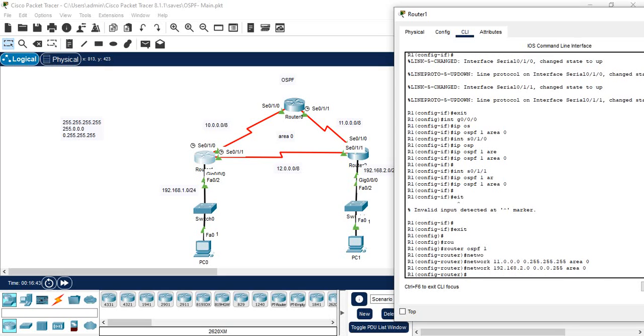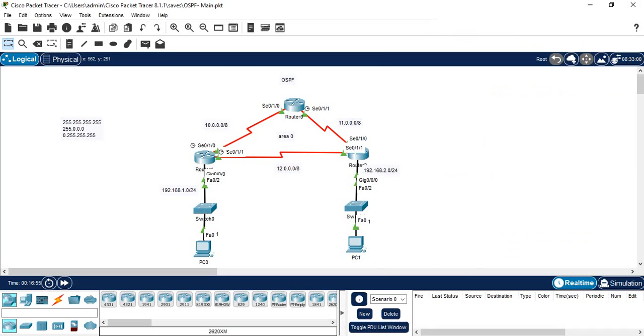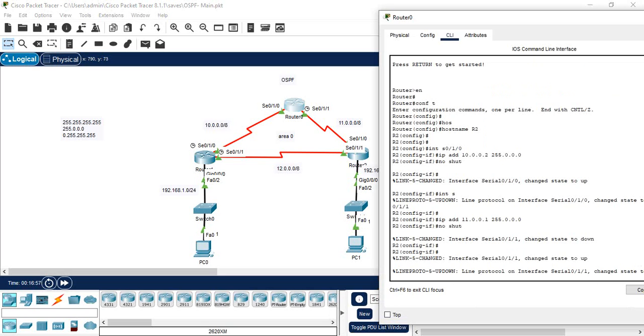Let me save this work first. Do copy run start. Perfect. So we come to the next router.